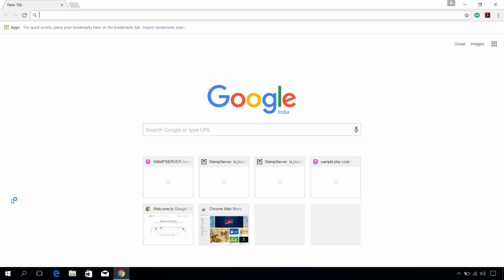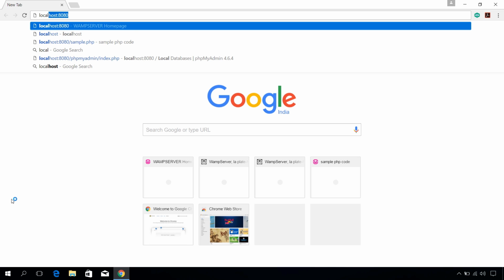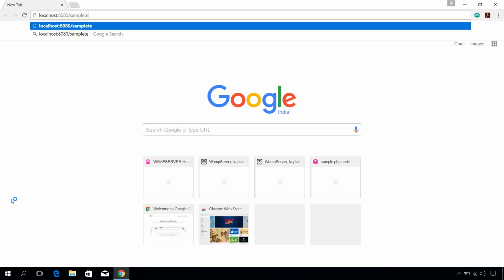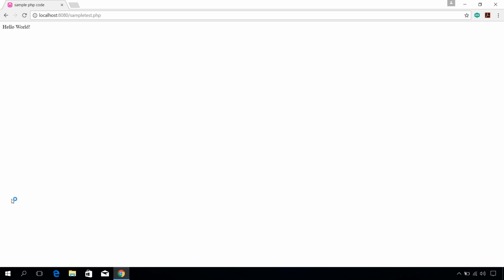Now I am going to run that PHP file on my browser by navigating to its address. And PHP runs fine.